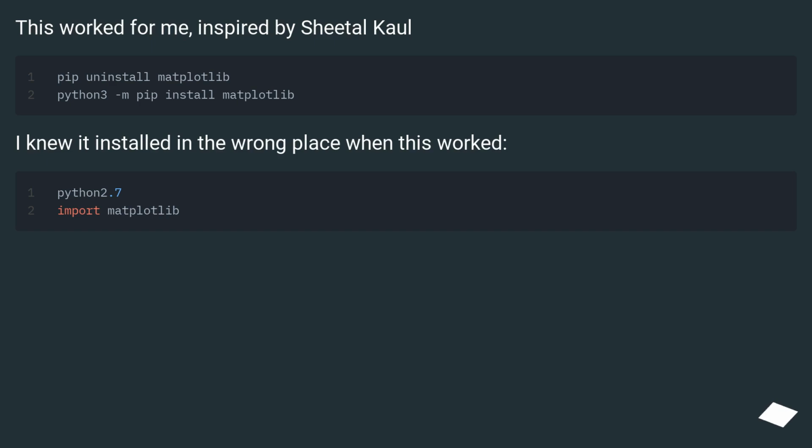This worked for me, inspired by Sheetal Kale. I knew it installed in the wrong place when this worked.